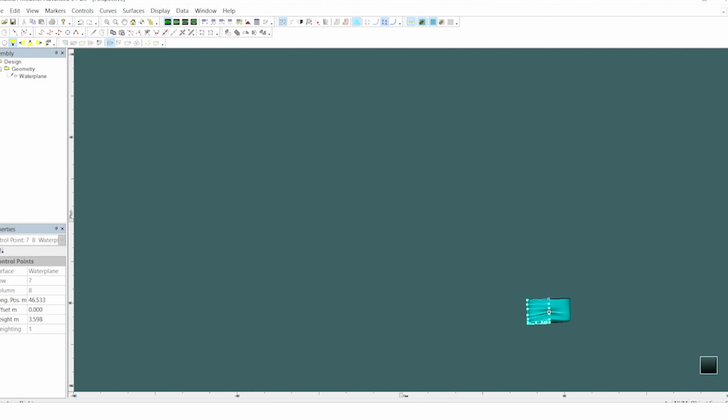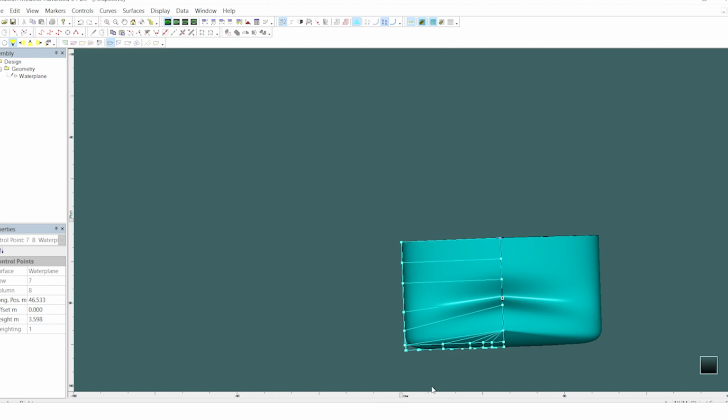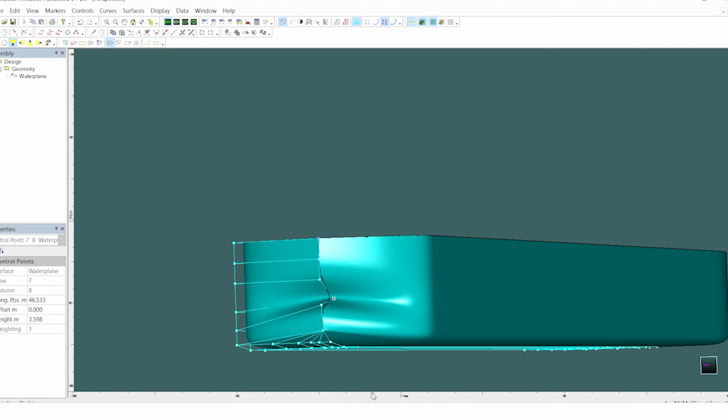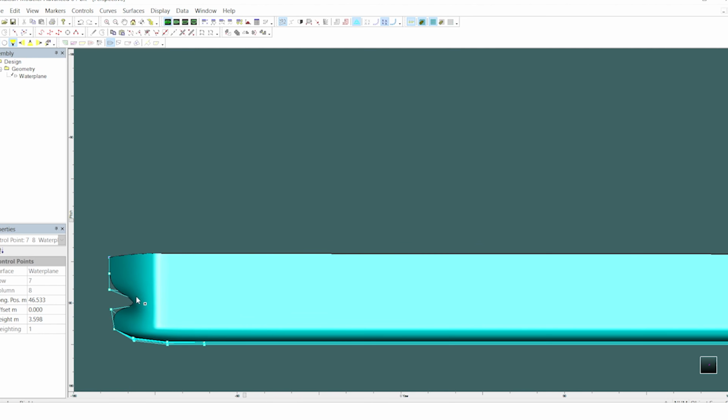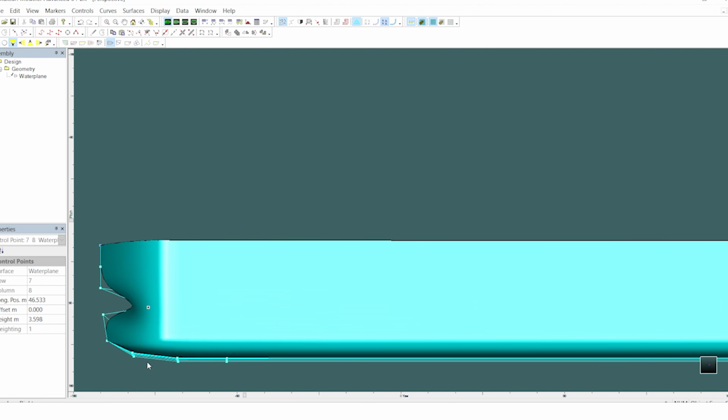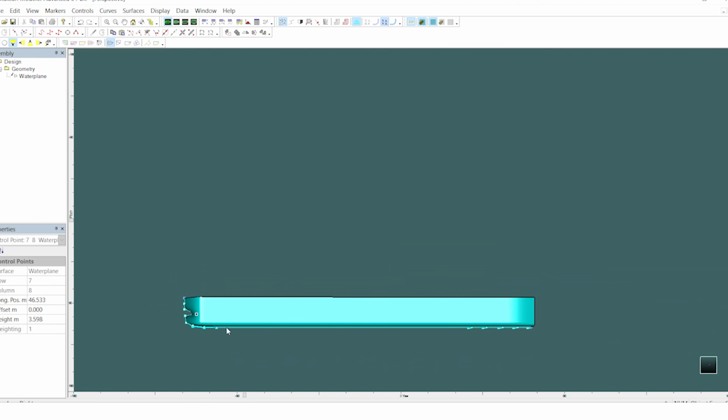So let's zoom here and move this. So now you may say that there is a curvature. It just looks like a bulbous bow of a ship.